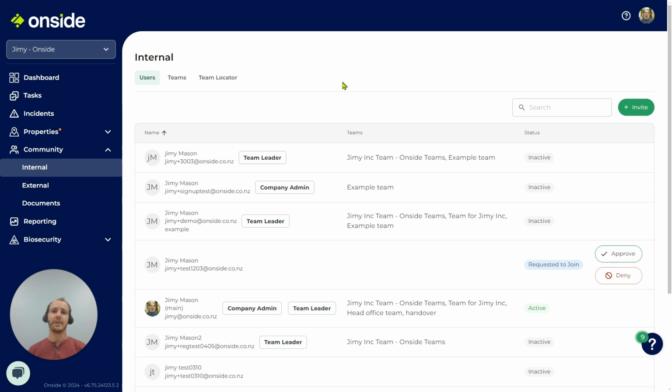If they don't check out at that time, they'll get an automated phone call from us, and it will basically be, hey, this is Onside. We expected you to check out of this property at this time, and we can see you're still there. Press 1 to connect your manager, 2 to connect to the property contact, press 9 if you're fine.